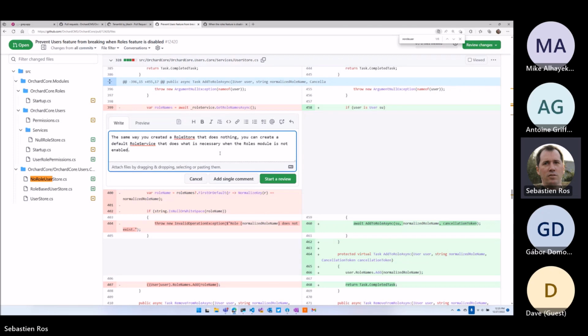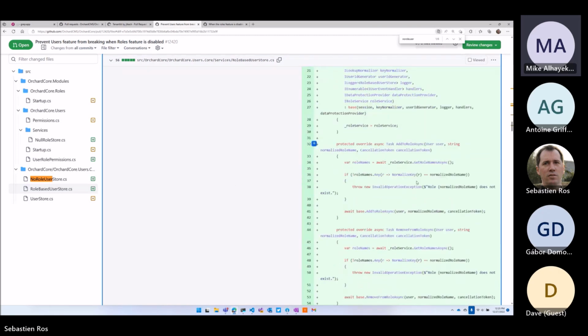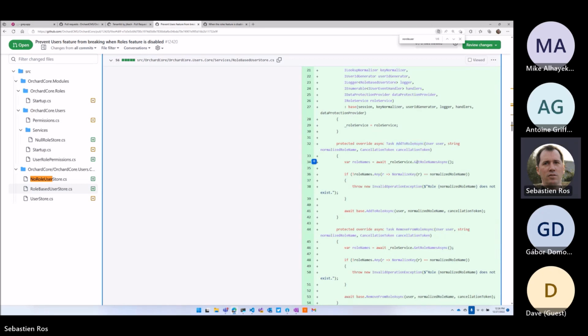Because the roles module will allow mapping permissions to roles. And if there is no such thing, then the default implementation that you register with the user module just returns, yeah, you can do everything. There is no role, so yes, do everything. Yeah, I think there's also another class called role-based user store, and that actually overrides the AddToRoleAsync method, which is the new one that was added. Yes, role-based, yeah. That's why I think you don't need that.